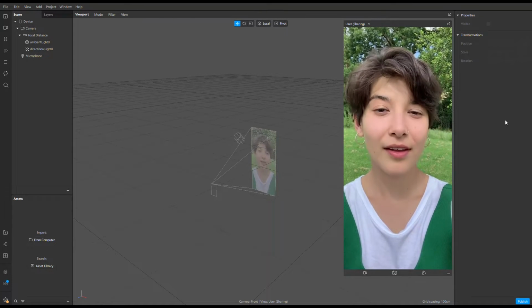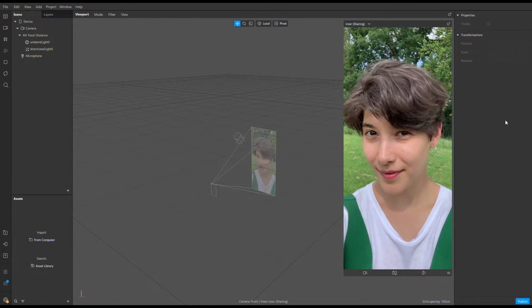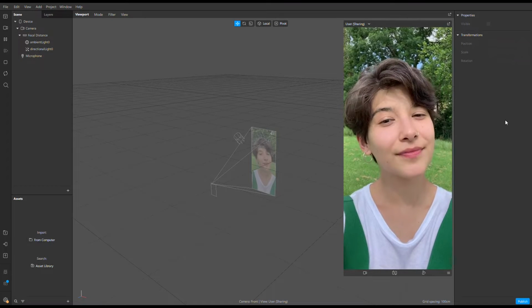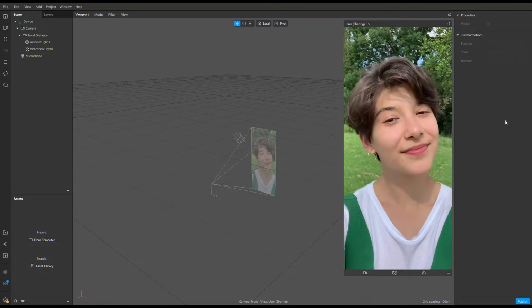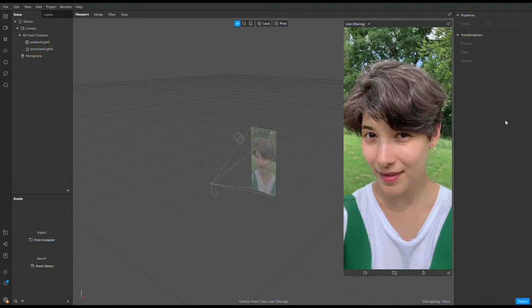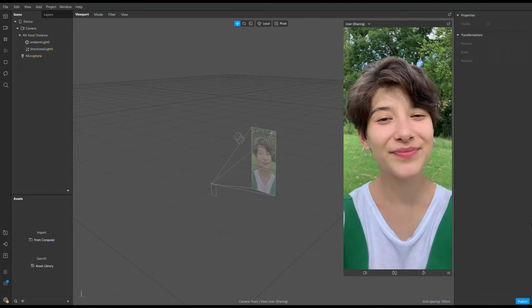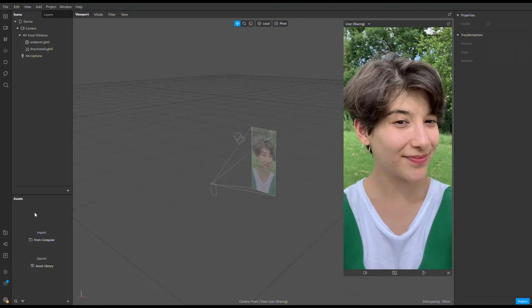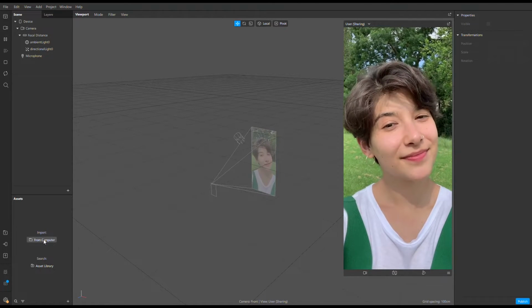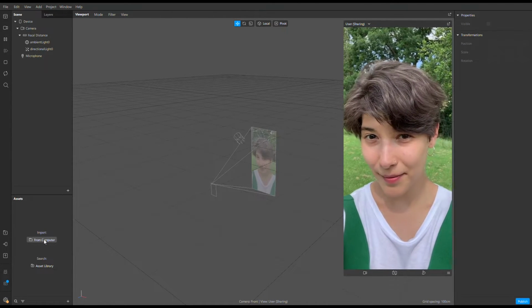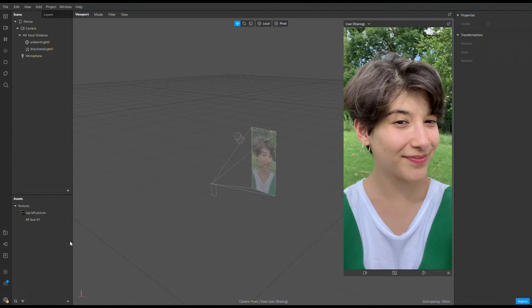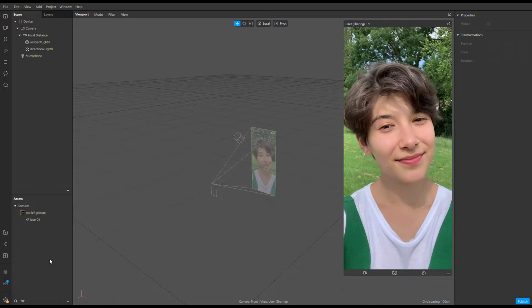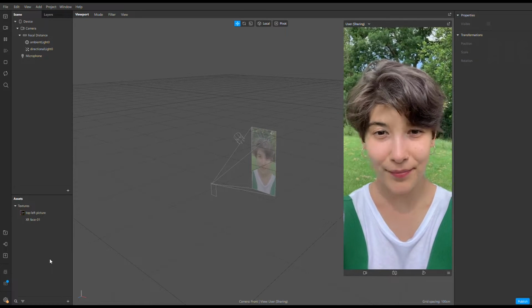So let's get started. The first step is to import your assets from your computer, or you can get assets from the assets library. Depending on where you get your assets from, you always want to import them into Spark AR Studio. So let's import from computer. In the assets panel here, click import from computer. If you've downloaded the resources, import them. Open. You've now imported your assets into Spark AR Studio.